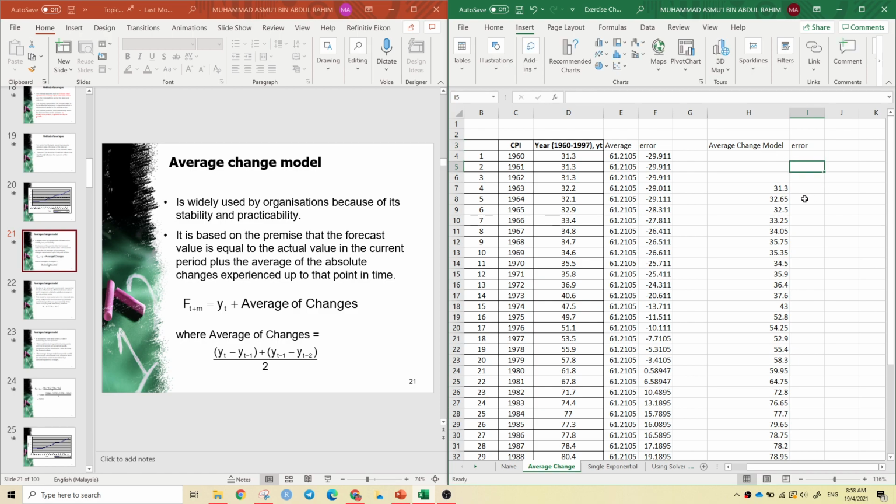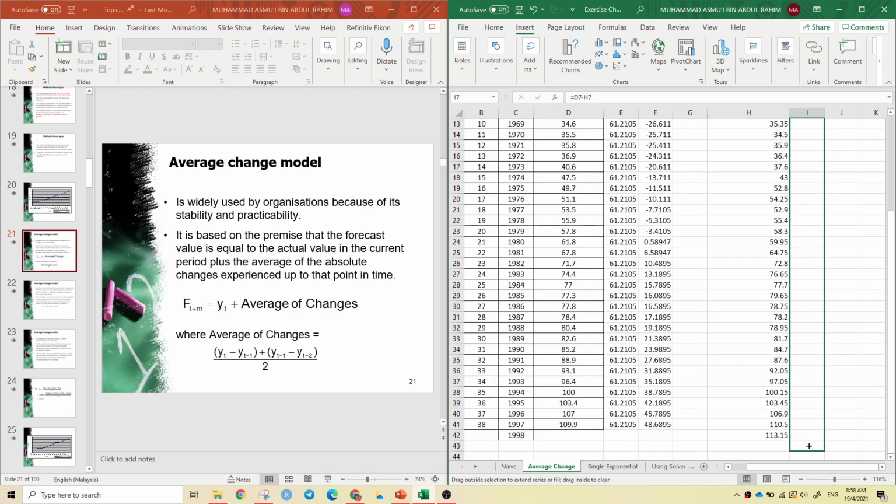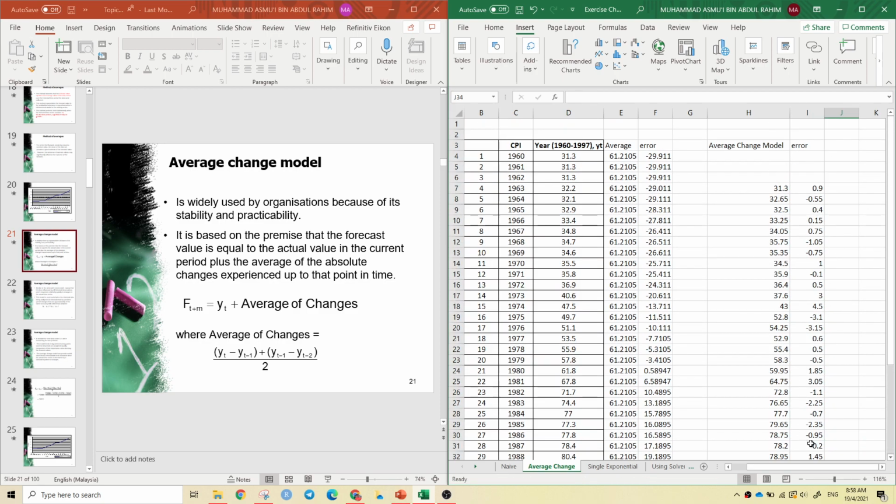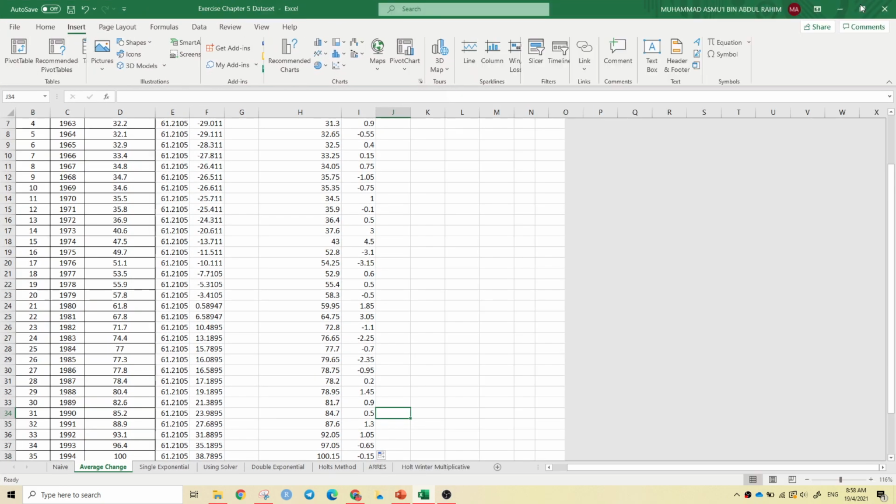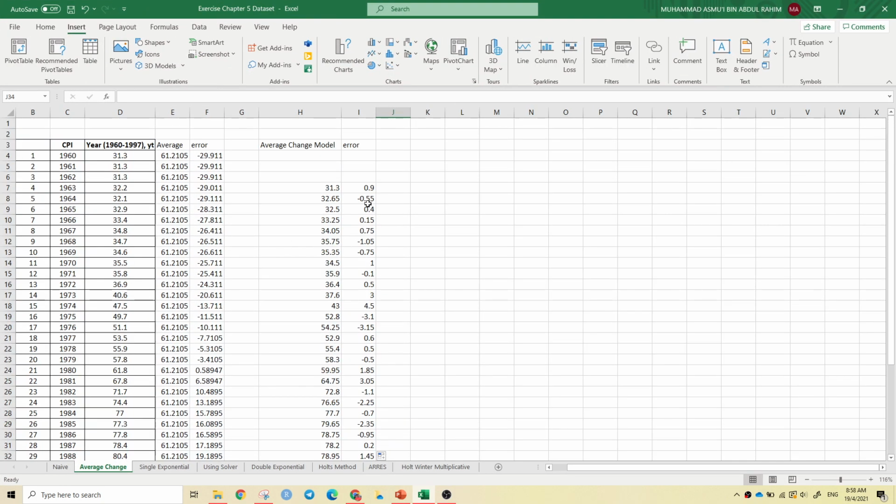For 1998, again you can calculate the error. The error is the actual value minus the fitted value, and then you drag up until here. So now let's take a look at here. This is how we generate the fitted value for the average and average change models.